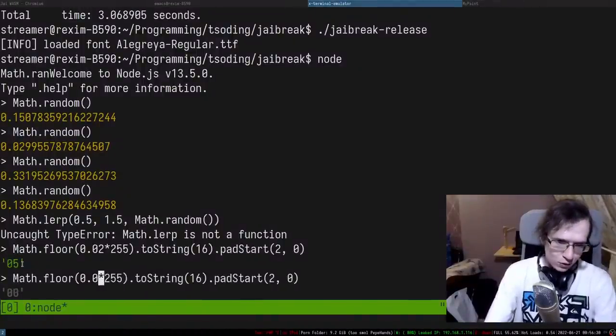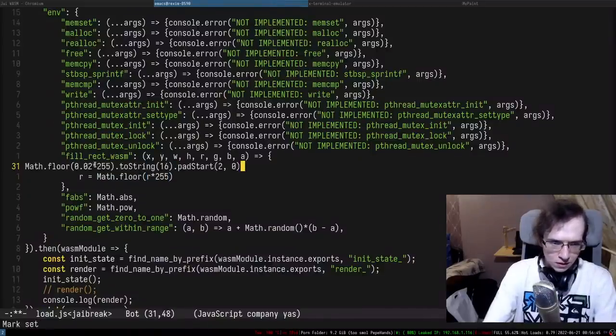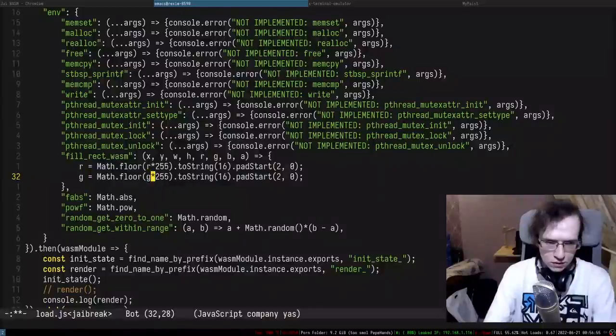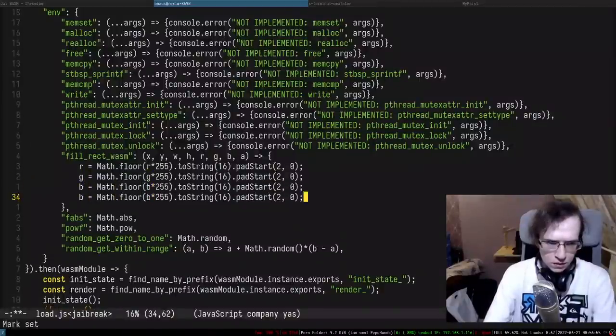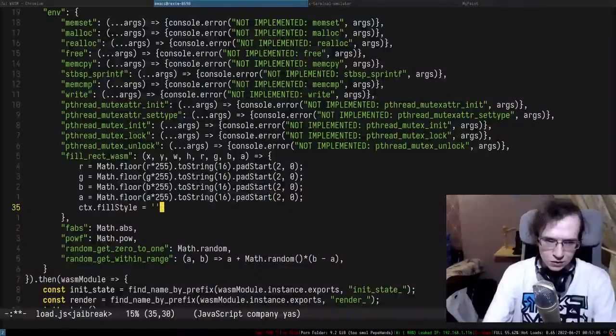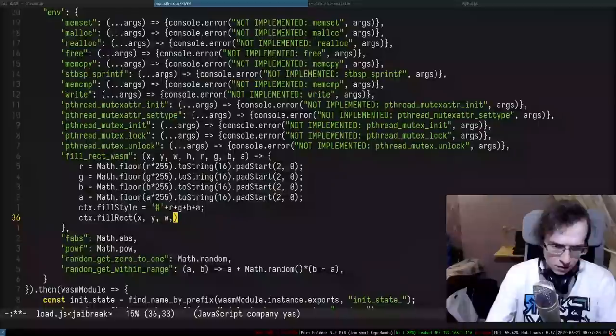And then whatever value you have in there is going to be properly put. Maybe even something like 25. So that converts more or less properly. Okay, so that's the function that we do care about. So this one becomes R, this one G, B, and then A. And for the color we can do ctx.fillStyle, which is going to be equal to this plus R plus G plus B plus A. There we go. So that's how we're going to be doing all that. Then I'm going to do ctx.fillRect X, Y, W, H.